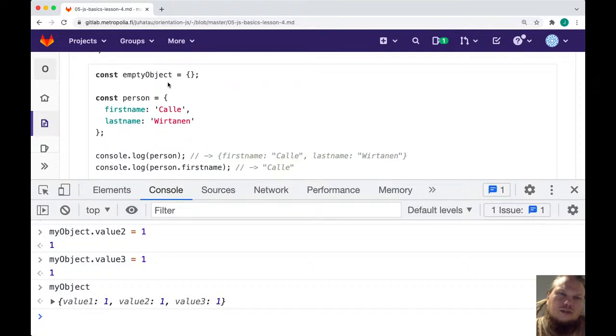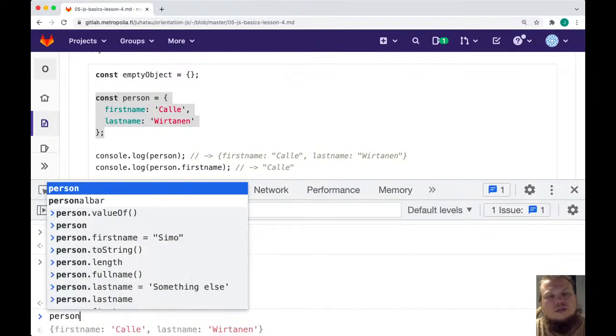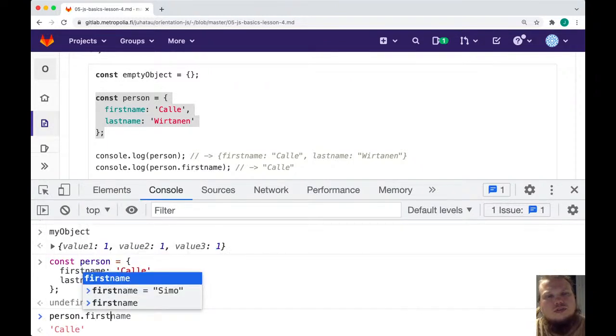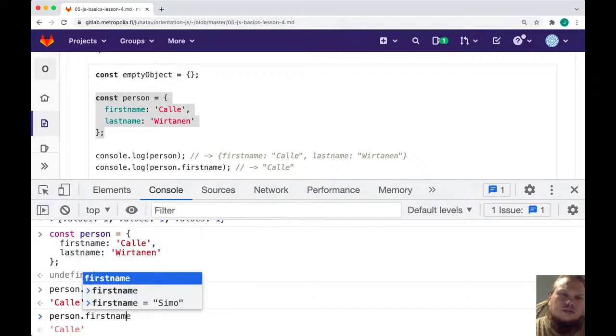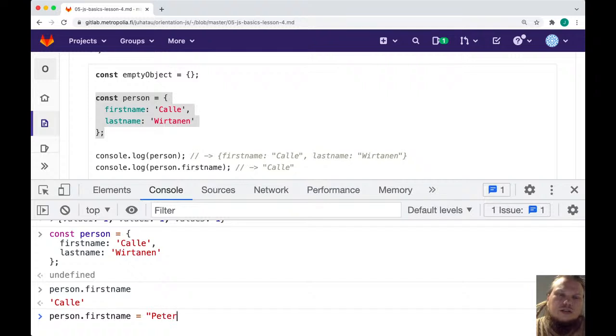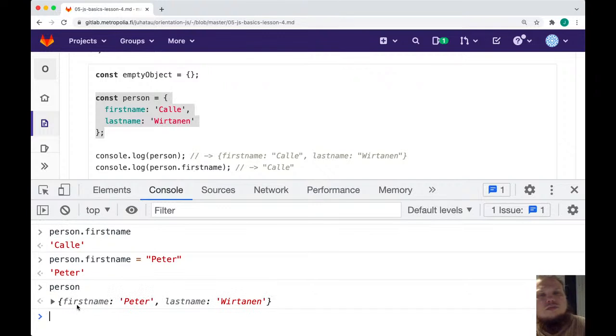So we can create objects that are empty, or we can create objects that have some value, such as the person, and now I can call person first name, for example. And I can change the name to be something else. And now if we look at person, we notice that the name has changed.